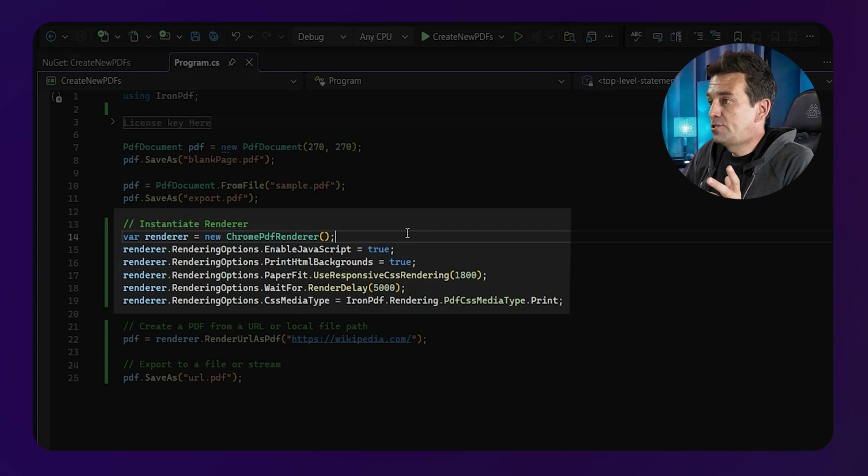Now the one people actually tuned in for, and that's turning a web page into a PDF. This is where the Chrome PDF renderer earns its keep. Before we render, we tune it through its rendering options. I'll set EnableJavaScript to true so dynamic content actually runs.